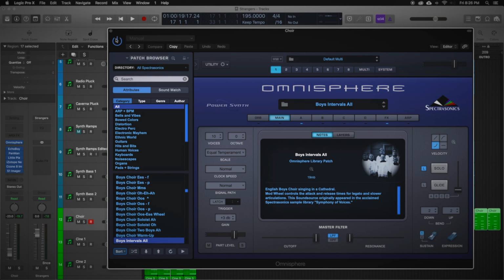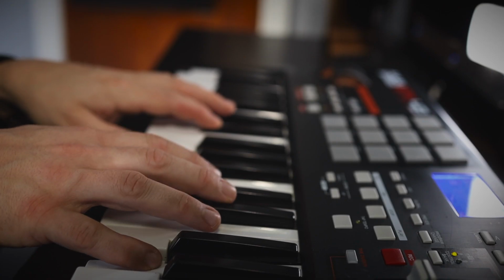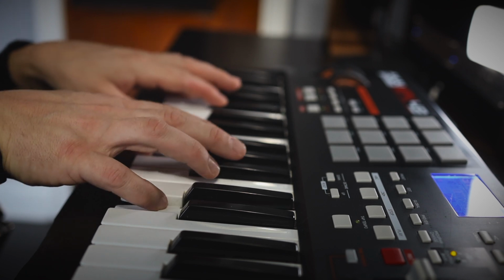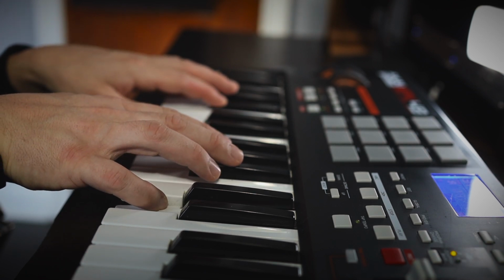The next thing that you're going to hear is my favorite part. It's the choir coming in. I have used Omnisphere once again. It's Boys Intervals All. That's the preset, and it sounds a little bit like this. So that's all that changes there, is the choir.